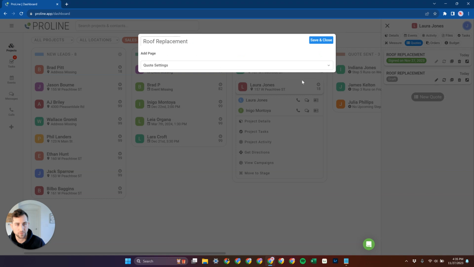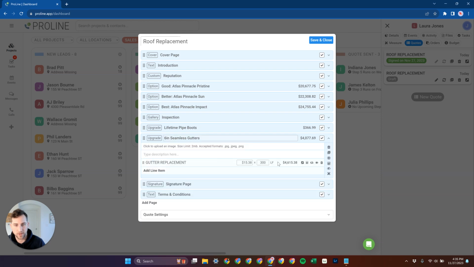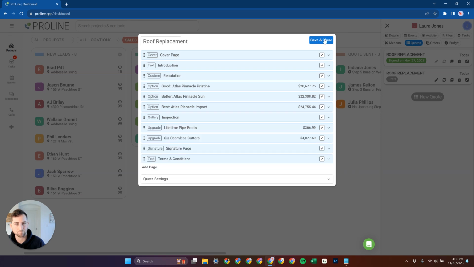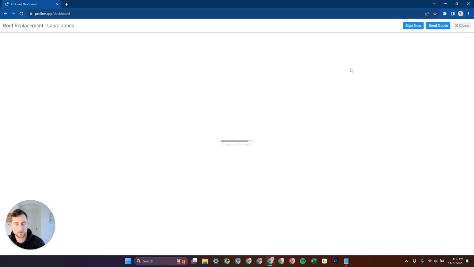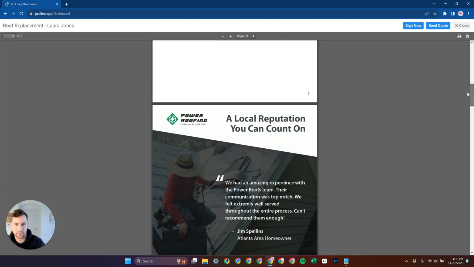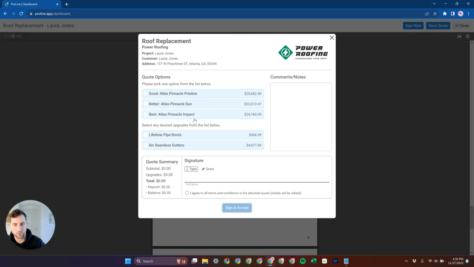We have this roof replacement quote here. We have good, better, best options. We have lifetime pipe boots and 6-inch seamless gutters as upgrades here. And these just have these material line items underneath them, no labor. All right, so we have our quote here that's ready to sign, has these options on it. We'll just sign this real quick.